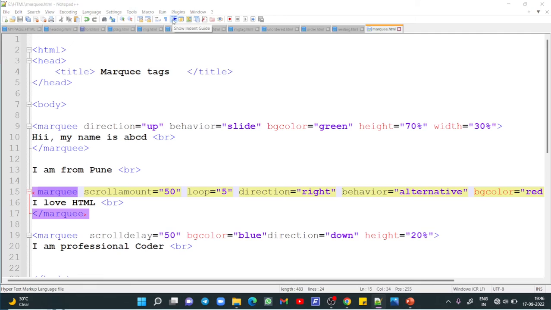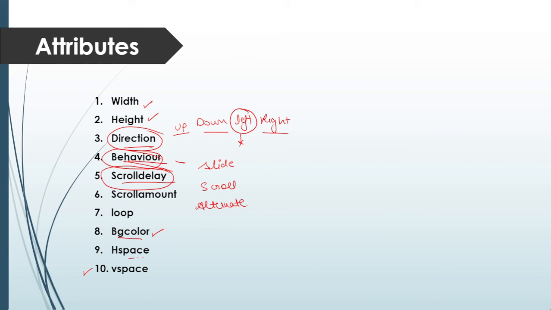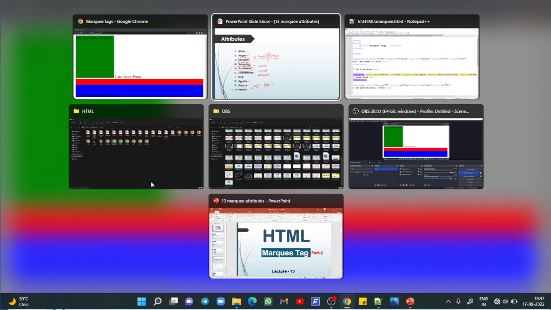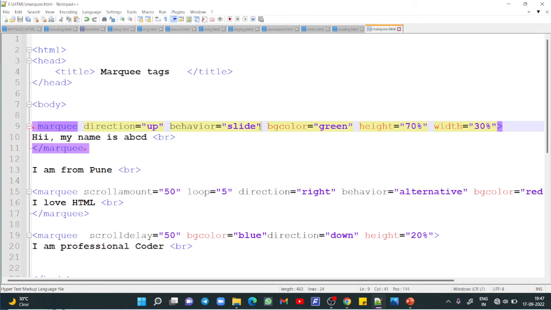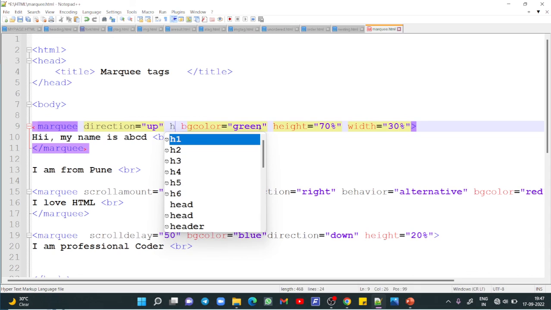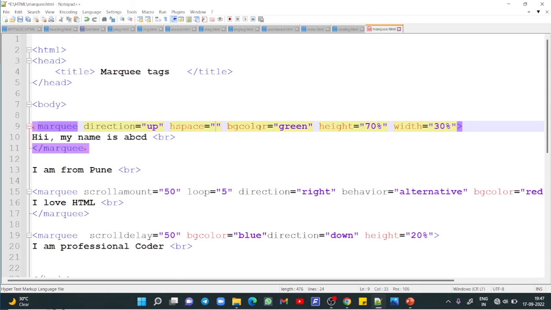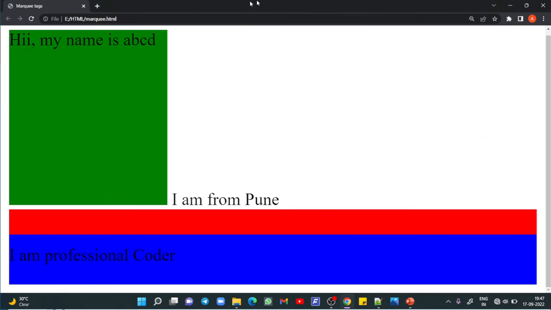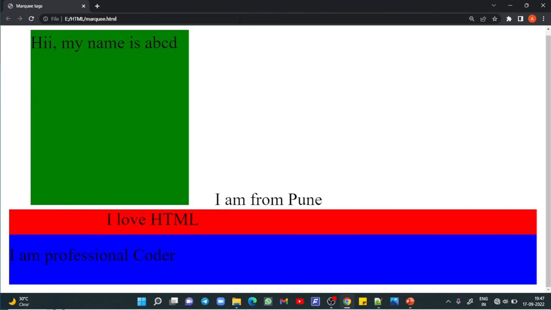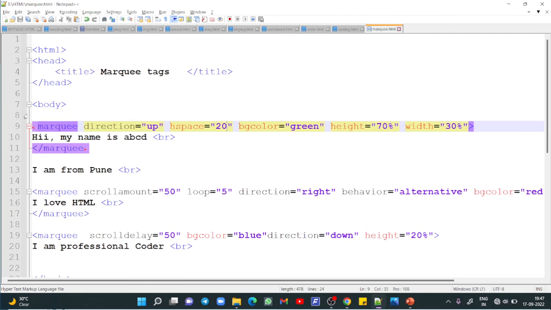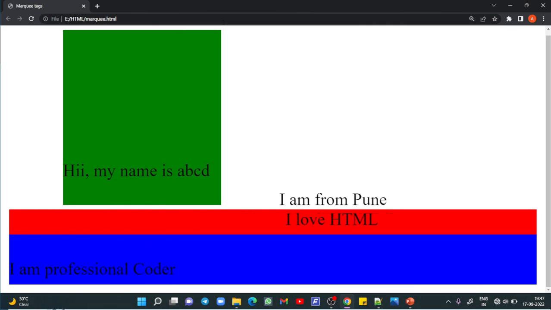So H space and V space. H space means horizontal space. If I want to give horizontal space around the marquee, we can use this. Similarly, just like we worked with percentages or pixels, we can use values in H space and V space. I'm just adding it here. H space is equal to 20, refresh. So this is H space, horizontal space. From the main wall it has created this much space. If I write 50 here, you can see the difference here, 50.